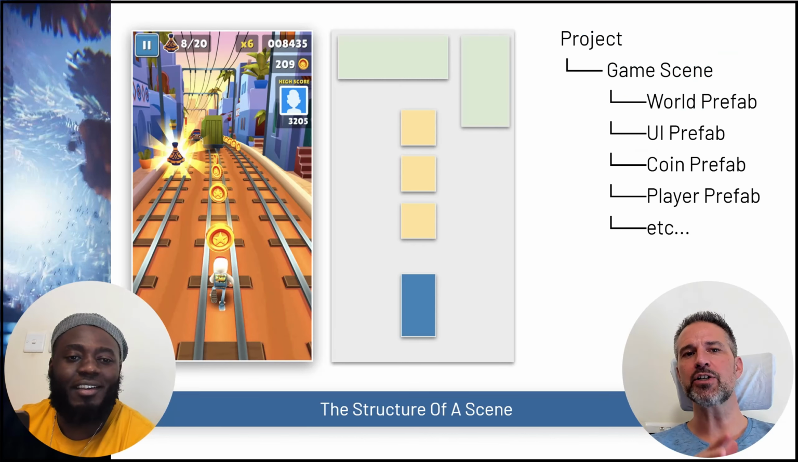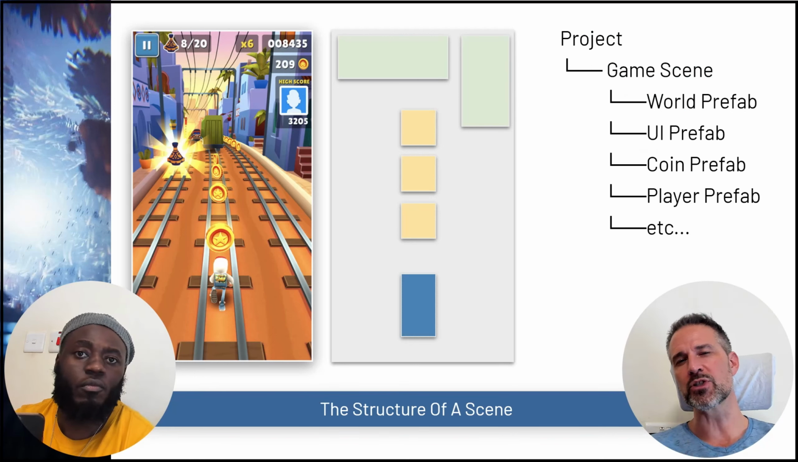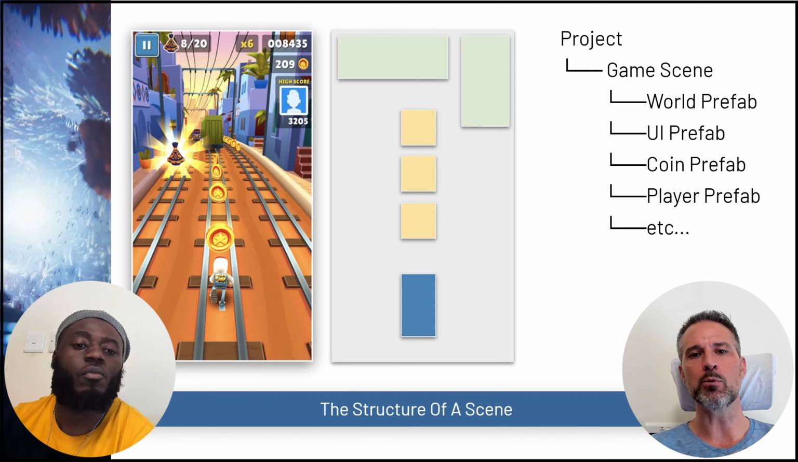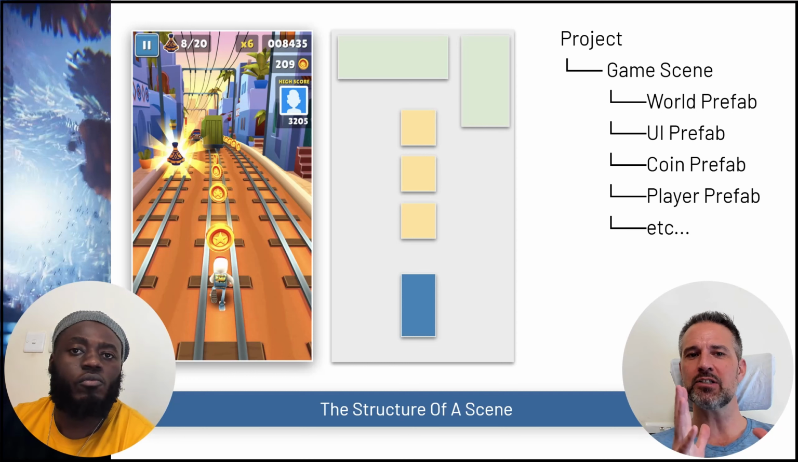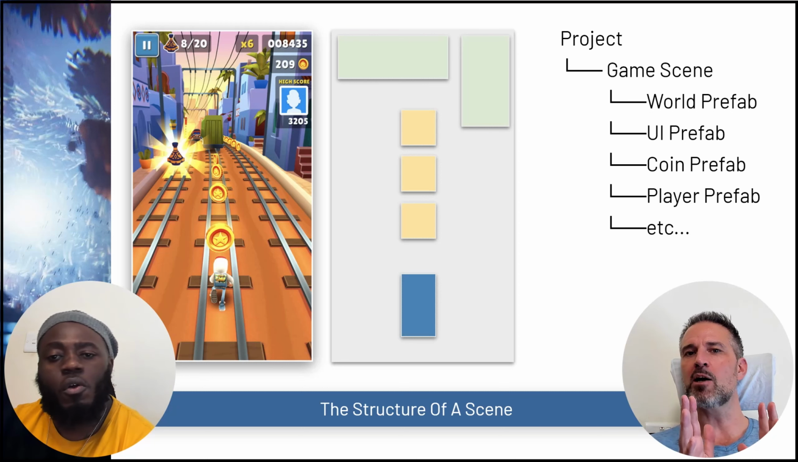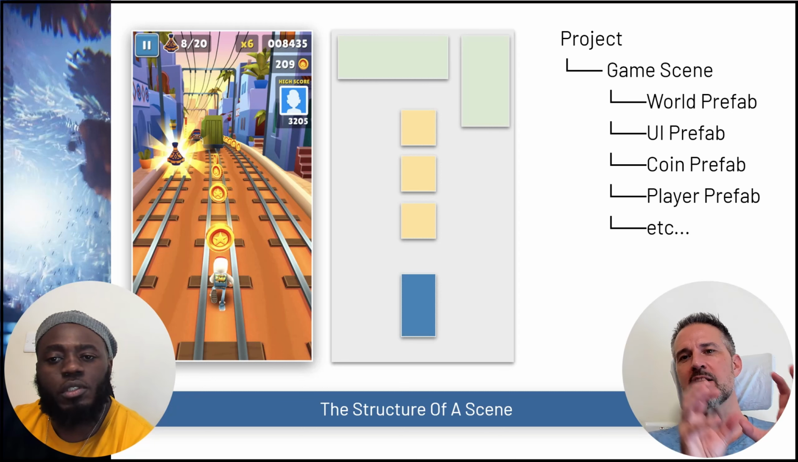Now let's take a look at a screenshot from a mobile game. This is Subway Surfers, which is a super popular downloadable mobile game. And if you imagine the actual screenshot there on the left, then we have a little mock-up showing what are the different areas of the screen. Well, each significant area is a game object.